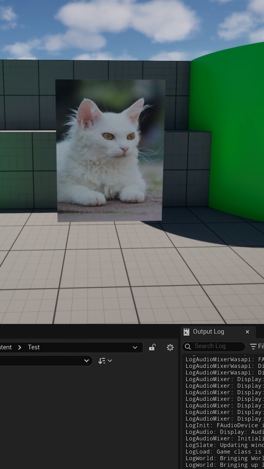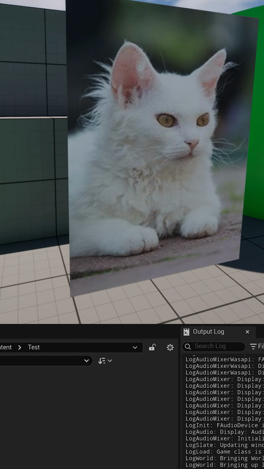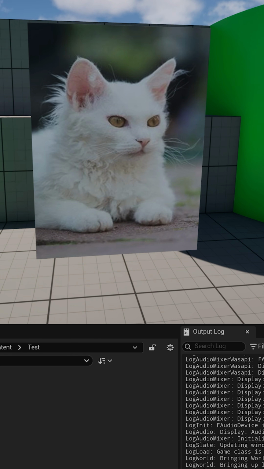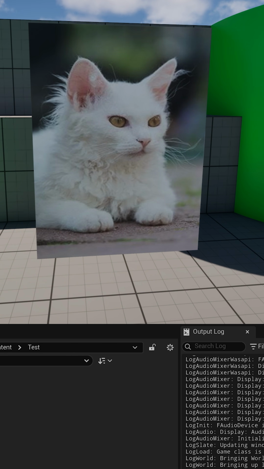This video is going to show you how to import an image into your Unreal Engine project from the internet. This is an image from a URL that I've added to my project. And it's actually quite simple to do, so let's get right into it.